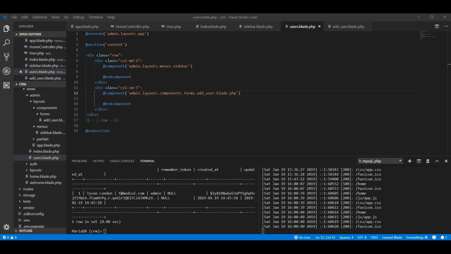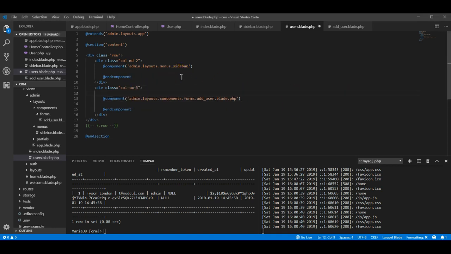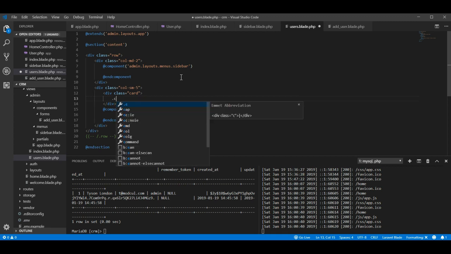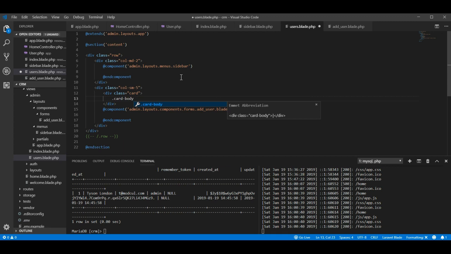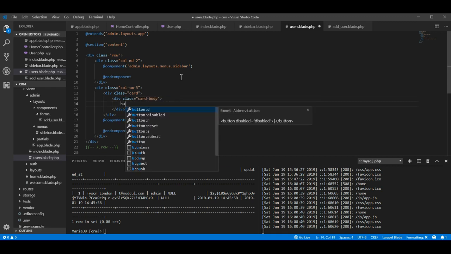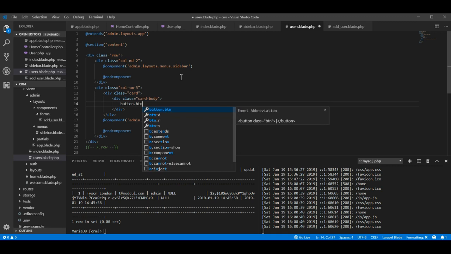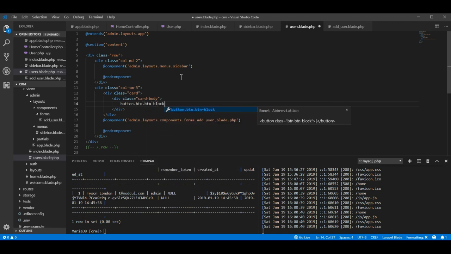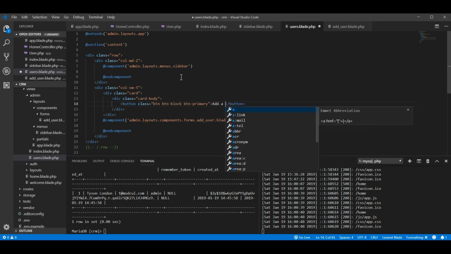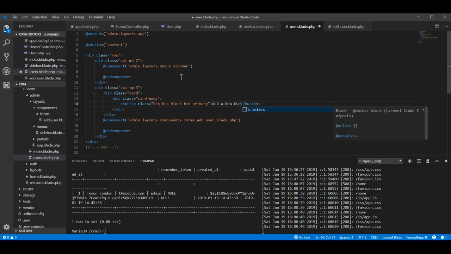Probably one other thing I want to do here is create a button above this one. Actually, let's put this in a card first of all, so it actually looks nice. We'll do card, card-body, and then in here I want to put a button with a class of btn, btn-block, so it's going to take up the full width, and btn-primary. All right, and then this one's going to be "Add a new user".